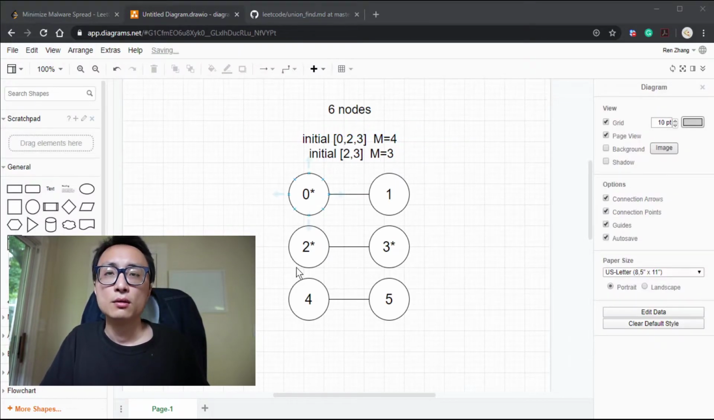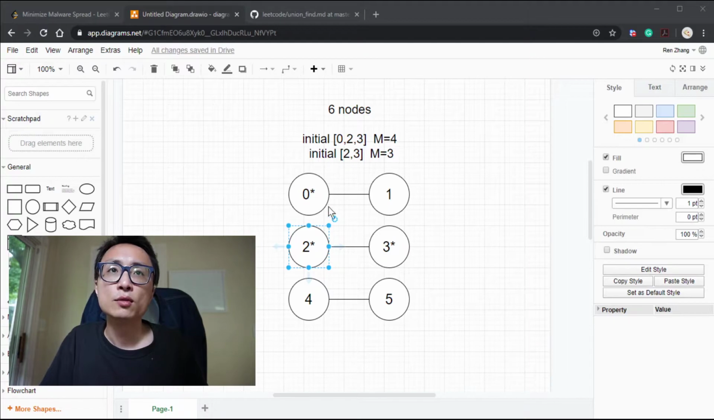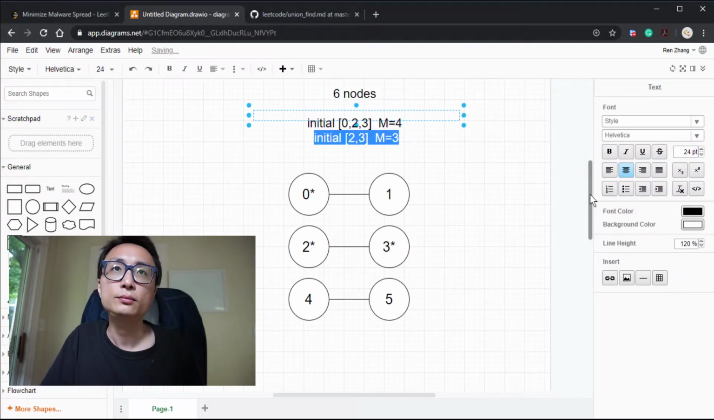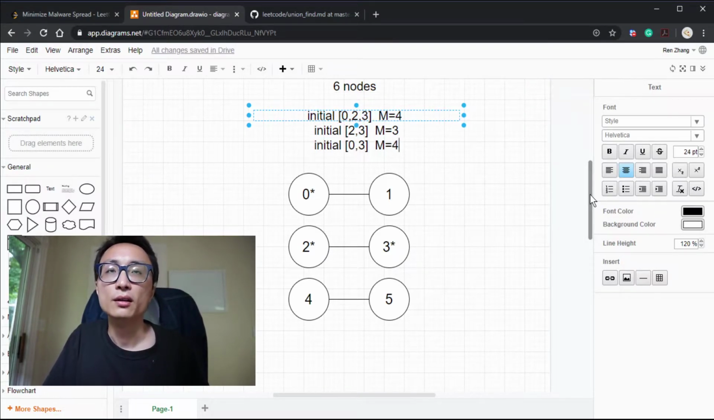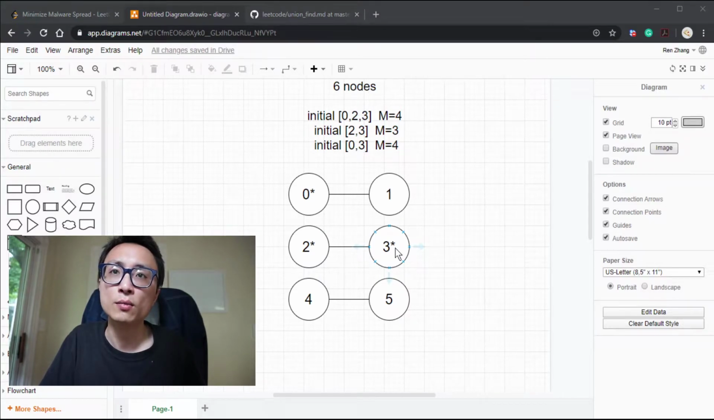Yeah, so that's why we want to remove 0. What if we remove 2? If we remove 2, m is actually unchanged, because if we remove 2 from the initial malware list, since node 3 still has that malware, it will spread over to node 2.